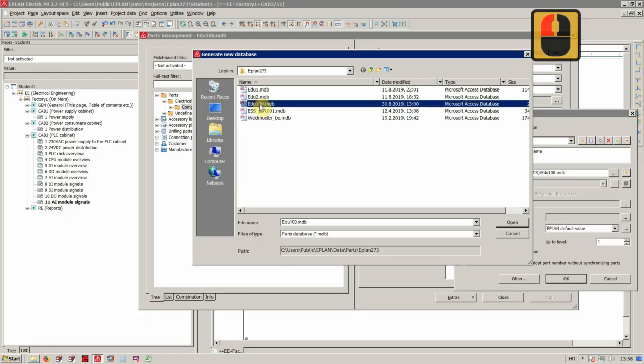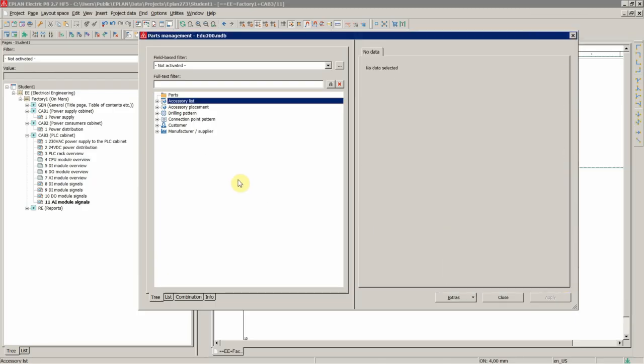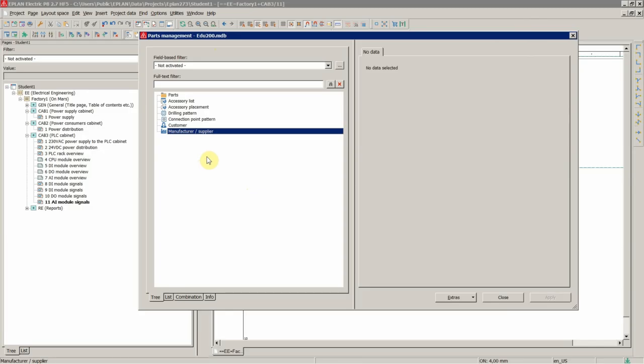Let's call it Educational Database 200 and open. And OK, now you have your new database completely empty. And let's say we want to import some parts to it.